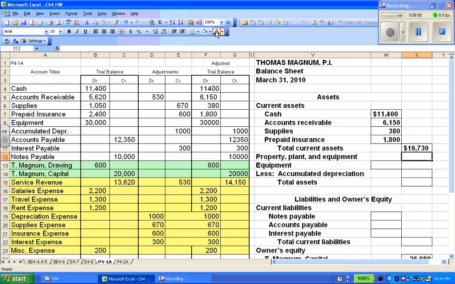19,730. Then I want to get my plant, property, and equipment. That would be long term. So let me get, I'm messing with the microphone here because I don't know if you guys can hear me. It keeps dropping low. Okay, so I want to put in right here. I have my equipment of 30,000. Oh, sorry, it's over here. So this is all combined. Here's my total for equipment of 30,000.